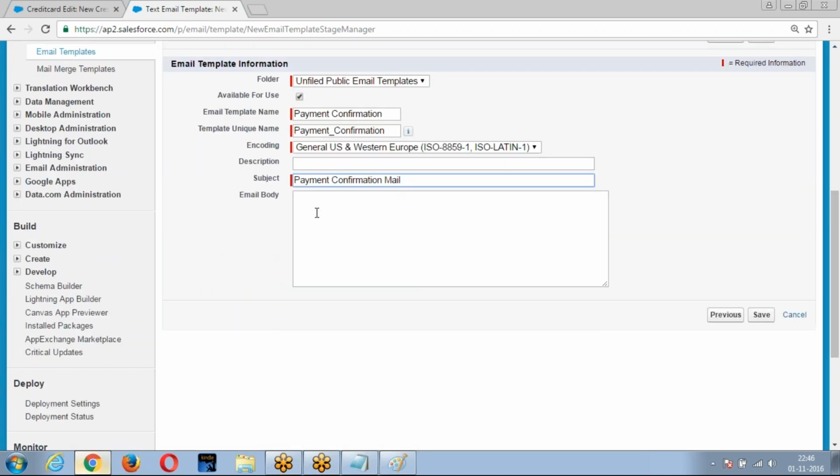Now we want to send email. So what is the body of the email? What is the body you want to create? Create the body here. So I'm creating here, dear customer, we have received.